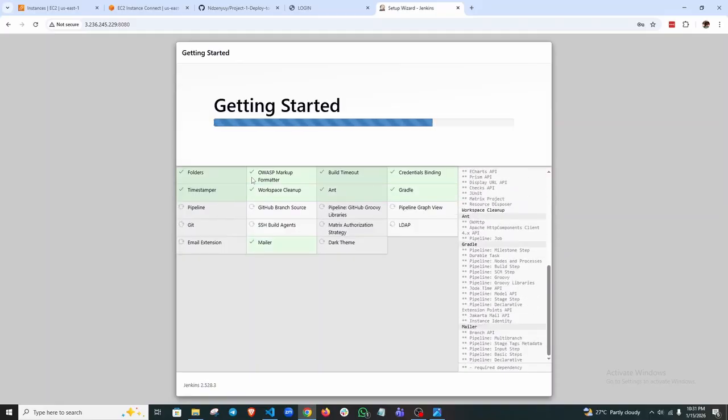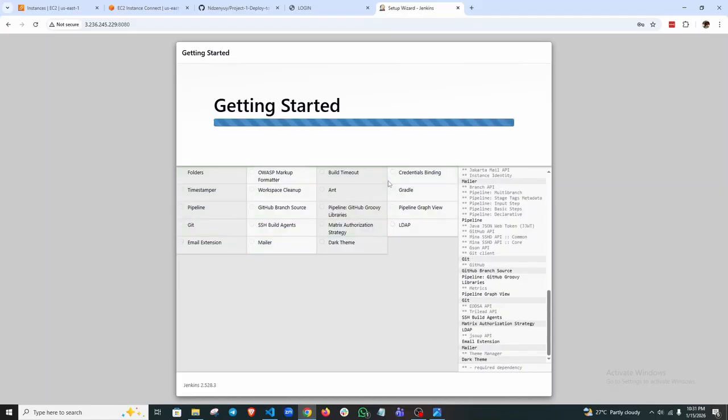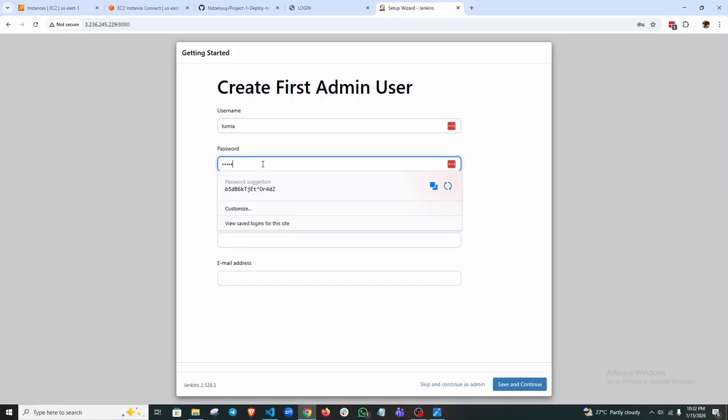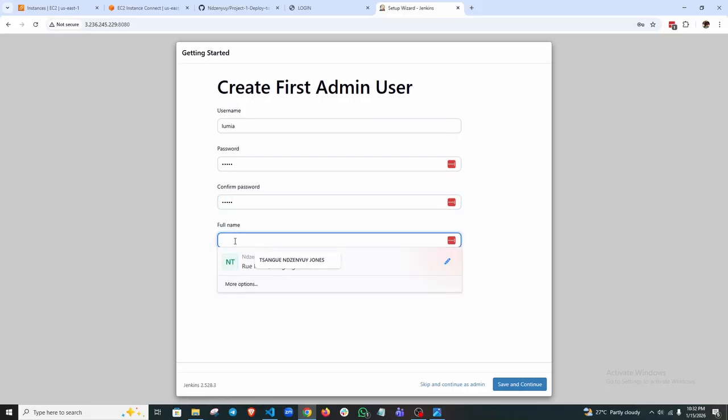For the first-time setup of Jenkins, we need to install the suggested plugins. The power of Jenkins is all around its plugins. So after installing the suggested plugins, we now have to create our admin user. Let me call it Lumia, since the project is built around Lumia Tech. Let me give the username Lumia and password Lumia as well.